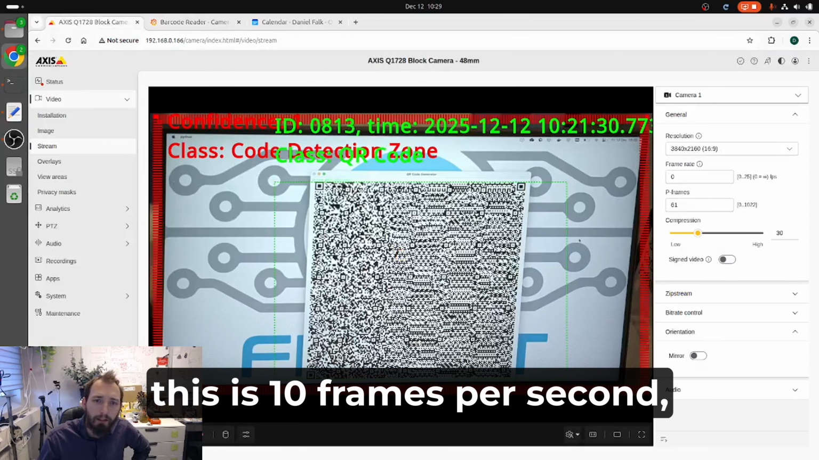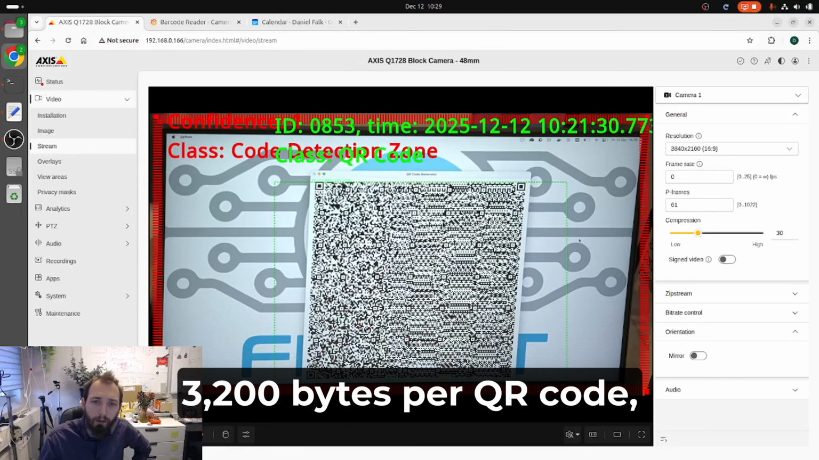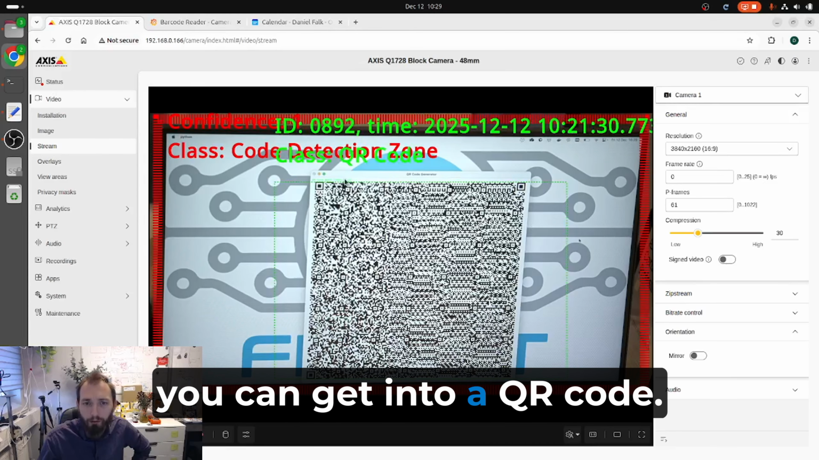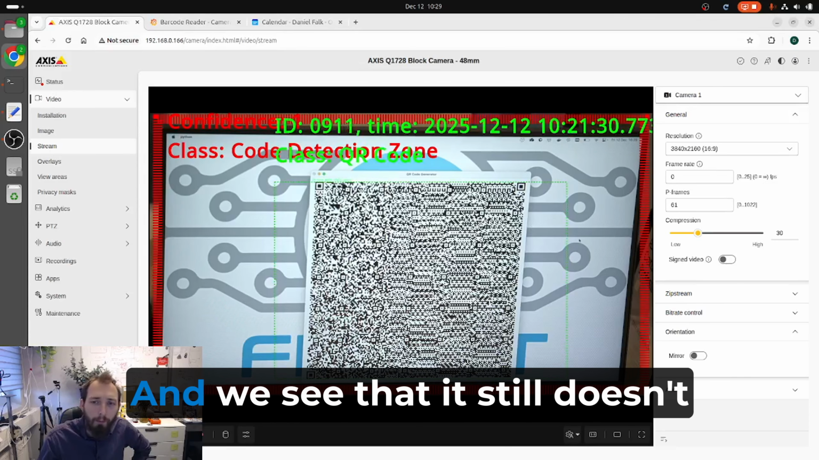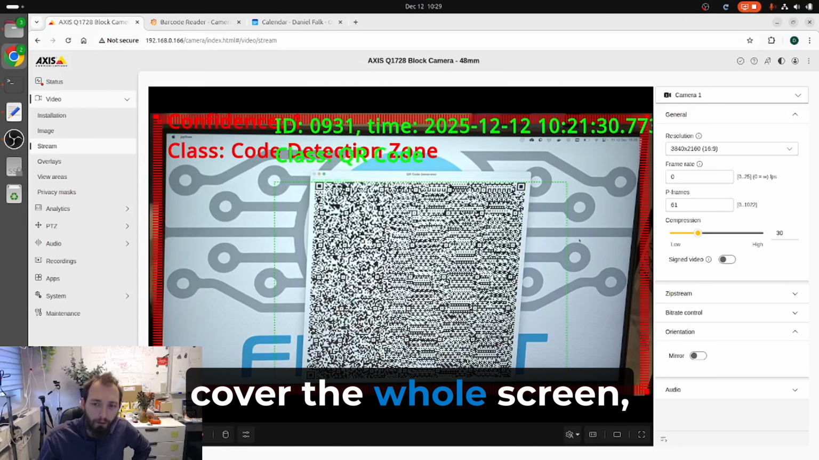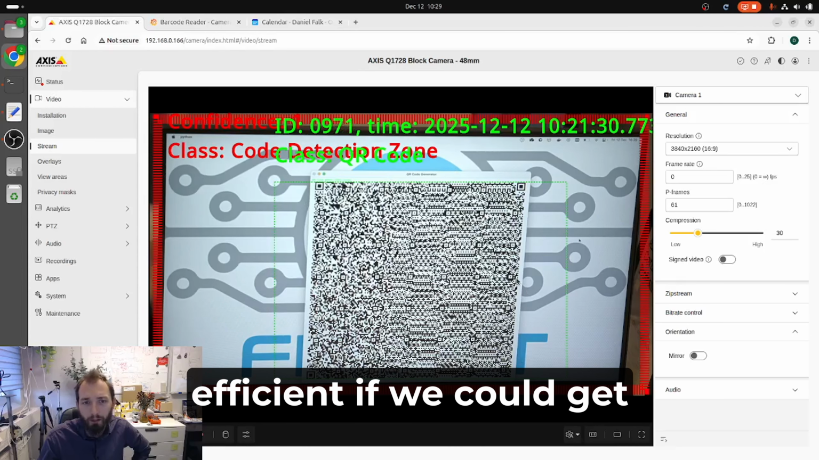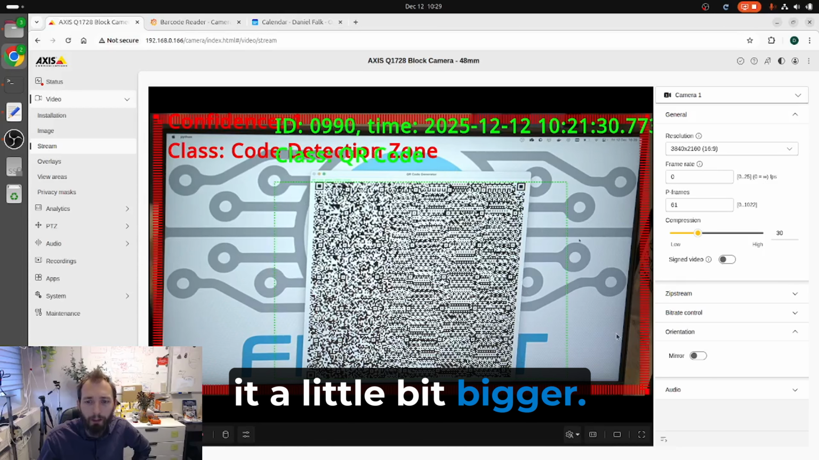And again, this is 10 frames per second, 3,200 bytes per QR code, which is essentially the maximum you can get into a QR code. And we see that it still doesn't cover the whole screen, which would make it even more efficient if we could get it a little bit bigger.